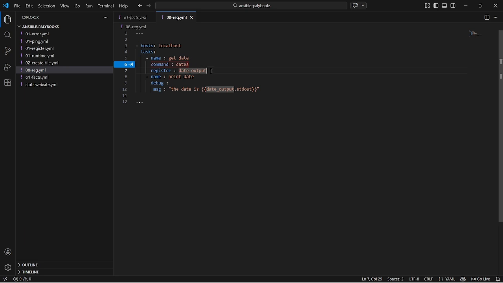Then what do we have to do here? I'm removing this register keyword, then I'm saying ignore errors, yes. So if we have multiple tasks, we can say ignore errors in every task, then we can ignore that particular task. But what about the other tasks? We are going to execute them, because we failed in a particular task, we did not fail in all our tasks.